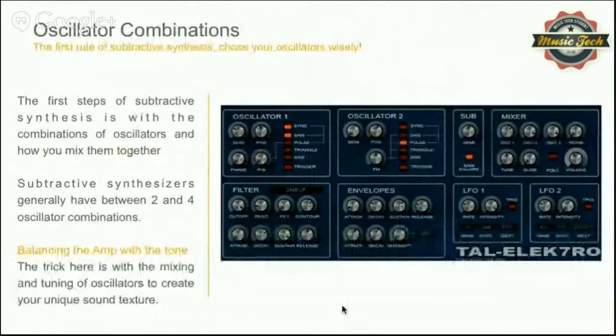Okay, so the first rule of subtractive synthesis: choose your oscillators wisely. When you are thinking about sound creation, it all starts with the oscillators. So making sure that you choose the correct oscillators for the sound that you're trying to achieve is really important. Now there's no easy way of doing this. It's all about trial and error and experimenting. And the more you play around with these things, the more you get used to how these oscillators work and how these different modules fit together.